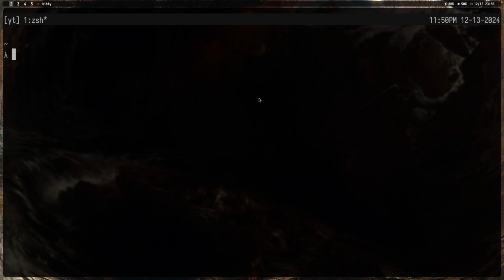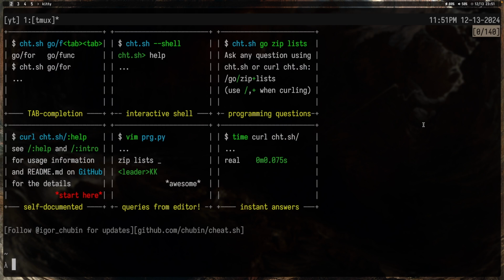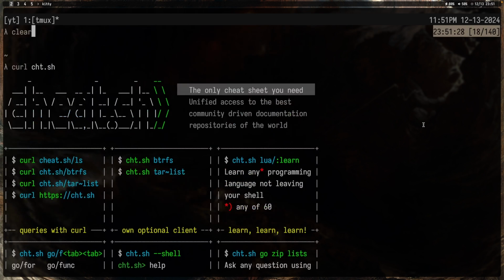Now you're able to do this thanks to a tool that I recently discovered, but it's actually a little bit popular, and it's called cheat.sh. The way you use it is just do curl cht.sh like that, and you should get this cool little summary here. Let's just go ahead and let it describe itself.